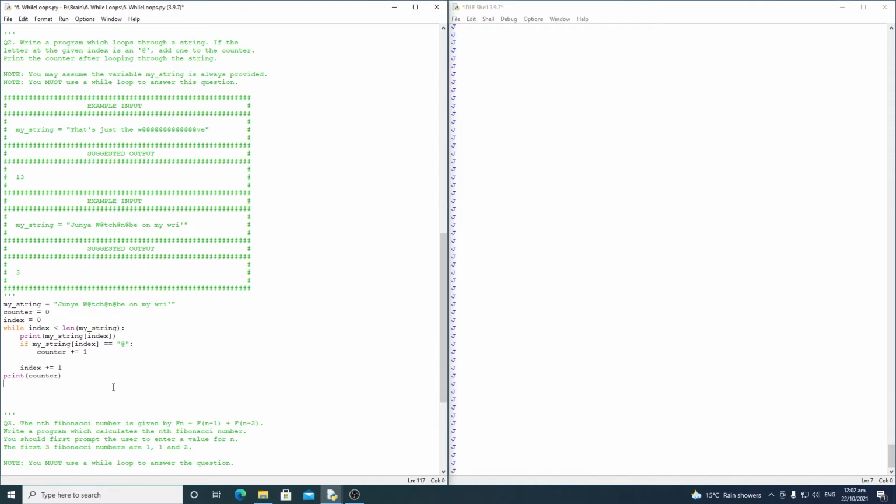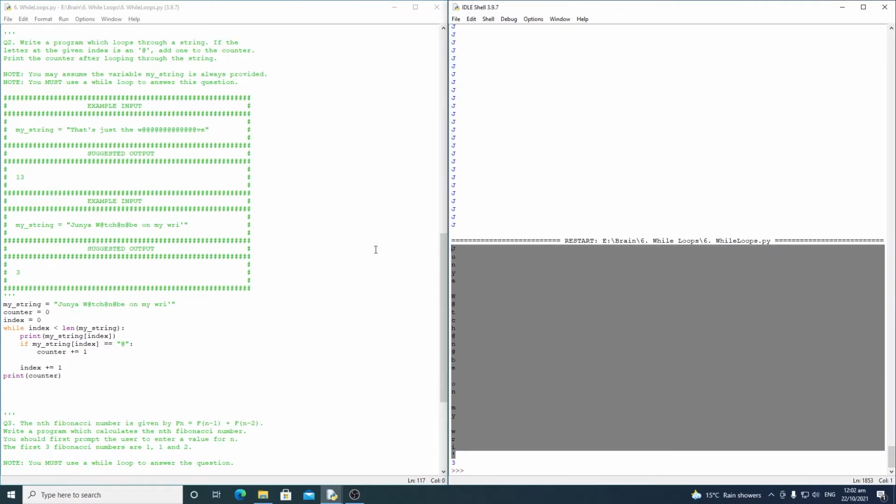If I include this index here, I save it and click F5, now you can see it prints out every single character here. So it successfully loops through every single character.